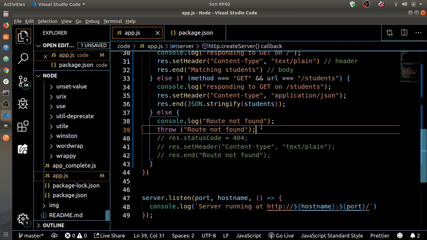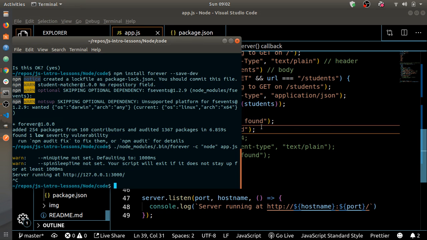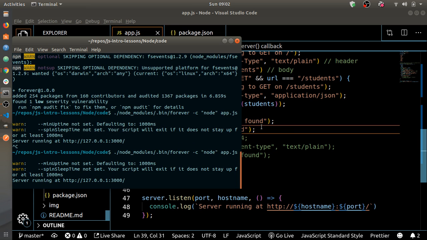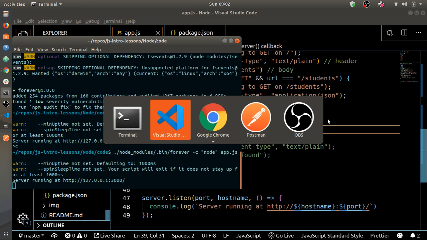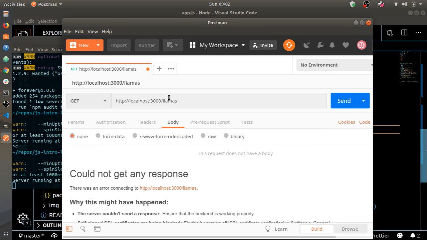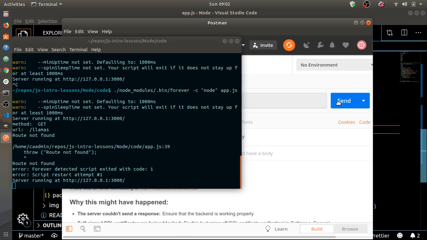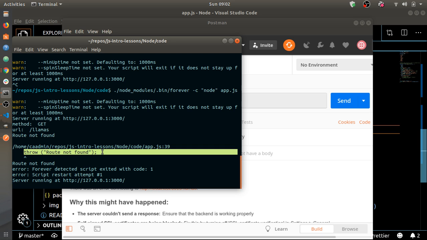Well, this will cause our server to crash. Let's test it. So let's start our app with forever, and let's send a request on an invalid URL like llamas. So we send that, and we can see in the console that we got our route not found console log. We can see that an exception was thrown on line 39 of our app, and we can see that forever detected that and restarted our app for us.